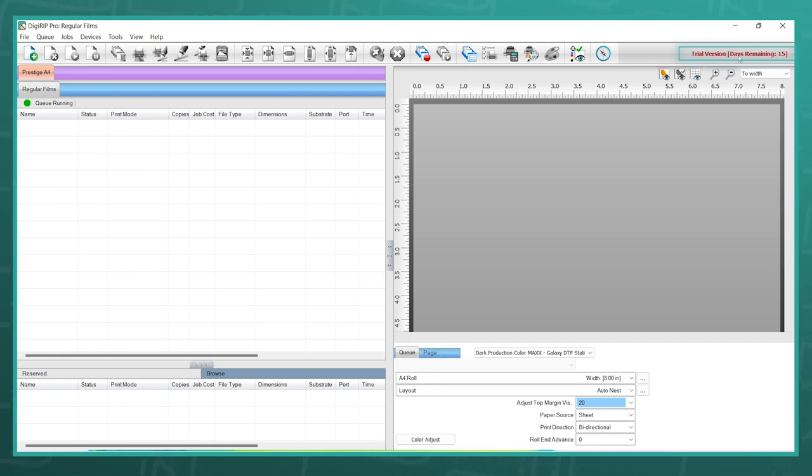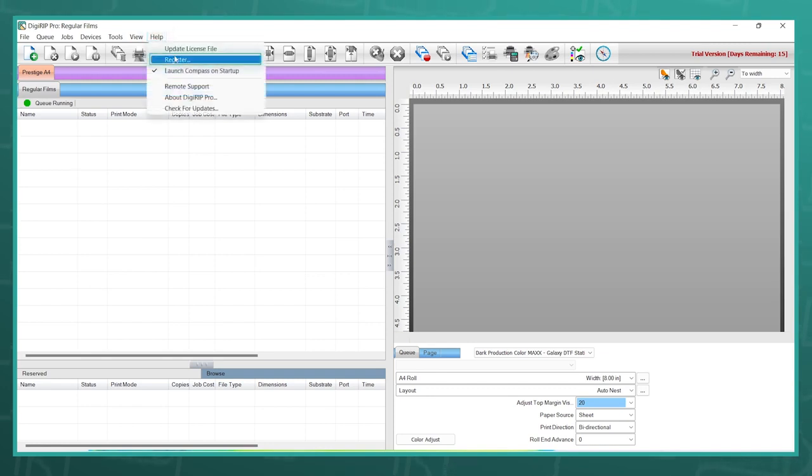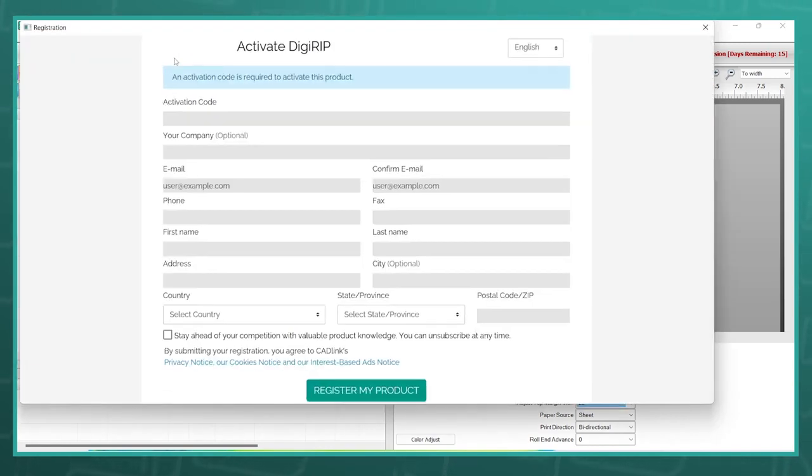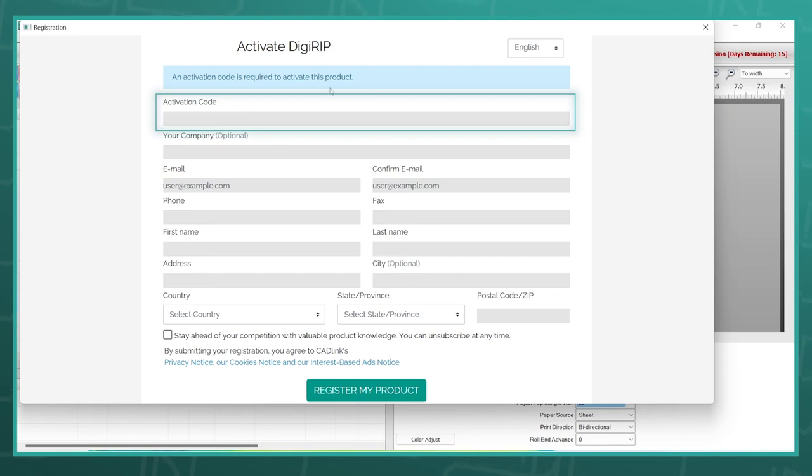But if you purchase the full version of the DigiRIP software, you can input your activation code that you received from the place of purchase by going to Help, then Register. Here you can fill out your activation code and other relevant information.